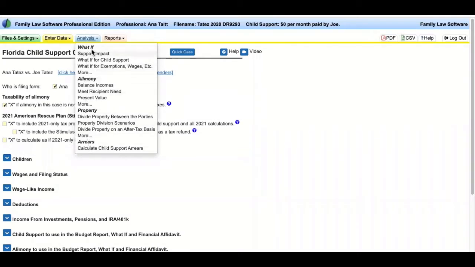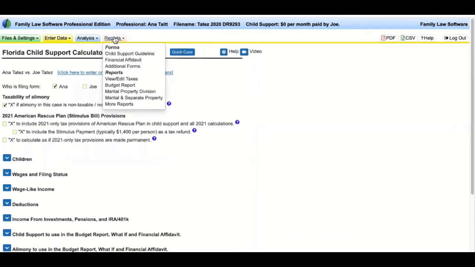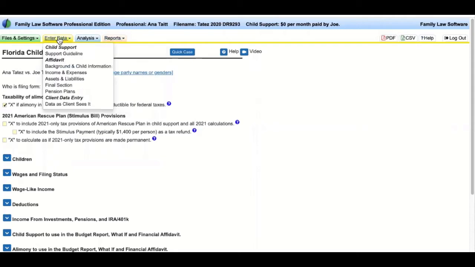These are awesome tools. And reports is where you go for printing. So when you are ready to print, I encourage everyone to go into reports because everything is there for printing. While you can print throughout the program, I highly encourage you to go into reports for printing purposes because everything is there for you. So let's pretend that we are doing a full-blown financial affidavit. We're going to do that first.